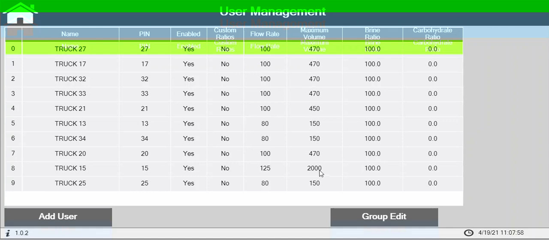The maximum volume, this is typically the volume of the size of the tank on the truck. There's no reason that the operator should be able to take more product than what the truck is capable of holding. The other is the ratio of products. Now in this system here, the customer is set up with 2 products. We can blend more than 2 products, but this customer here has just 2.